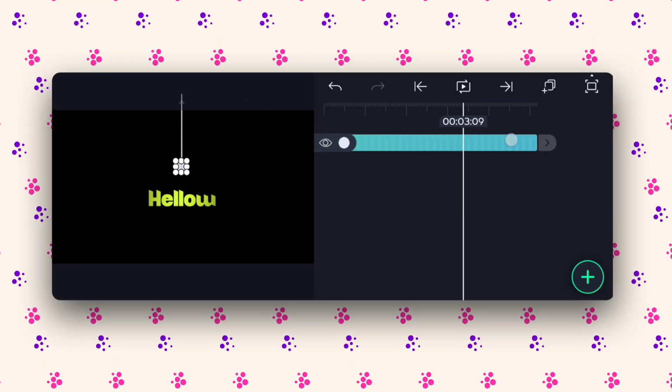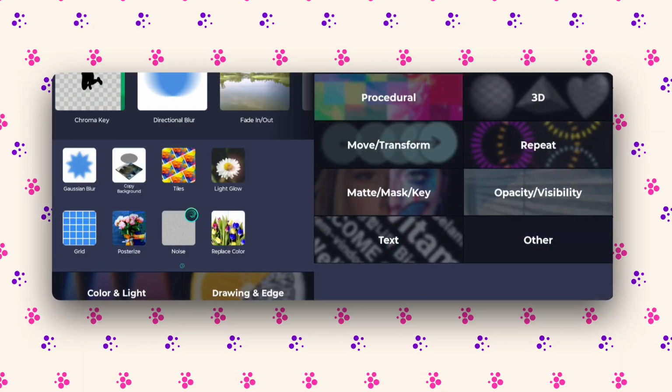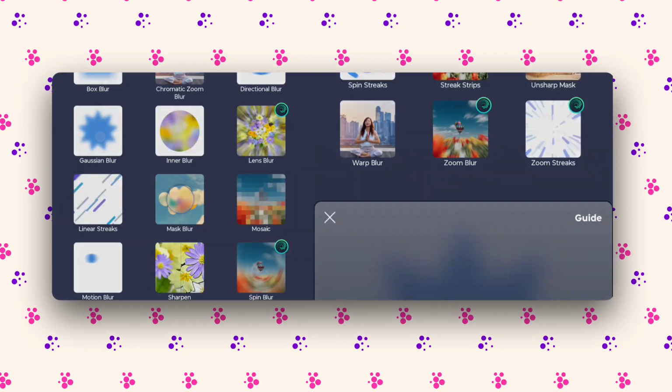Now, to make the bulb actually glow, select the circle shape layer, duplicate it, and add the Gaussian blur effect to it.